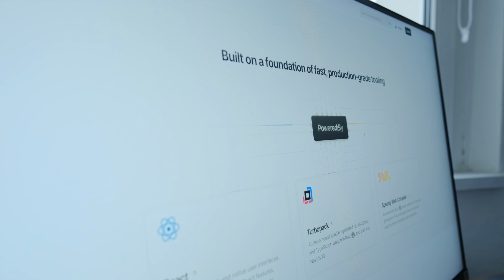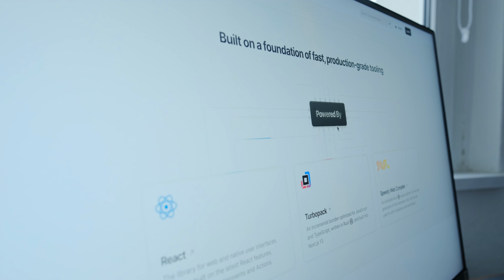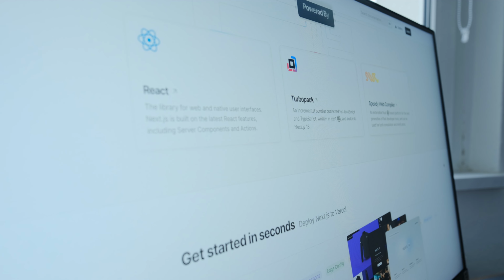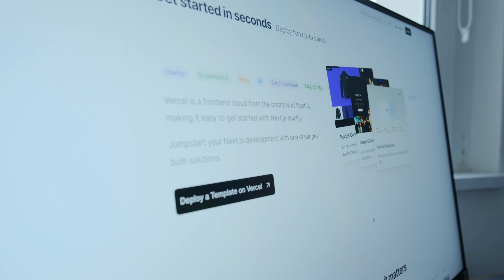And don't forget about the power of video tutorials. Platforms like YouTube offer plenty of Next.js tutorials for beginners, intermediate, and advanced learners.